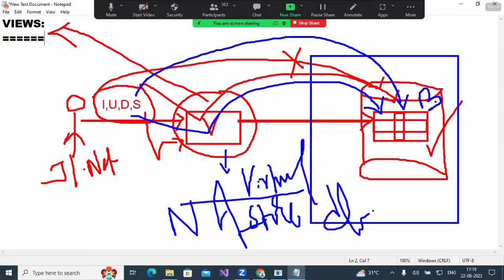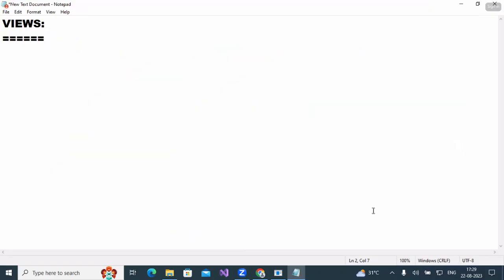The view is a virtual object. On a virtual object, can you do any action? No. Suppose it's a shadow and I beat it, my hand will be in pain. Will he get anything? No. So the action is on me only. I'm not beating anybody here, I'm beating myself. Yes or no? That is called a view. This is the view, this is physical. So this is the concept of a view.